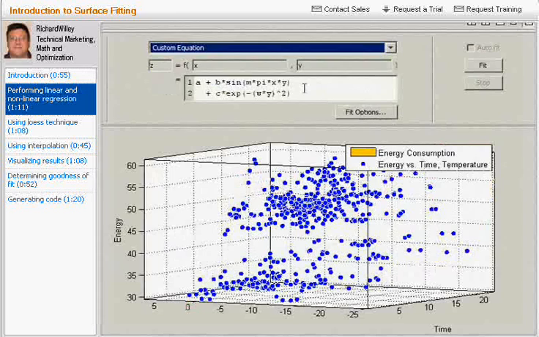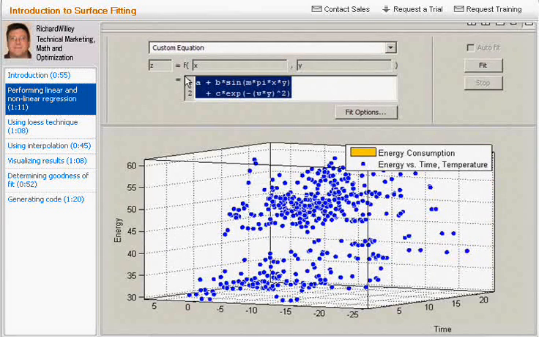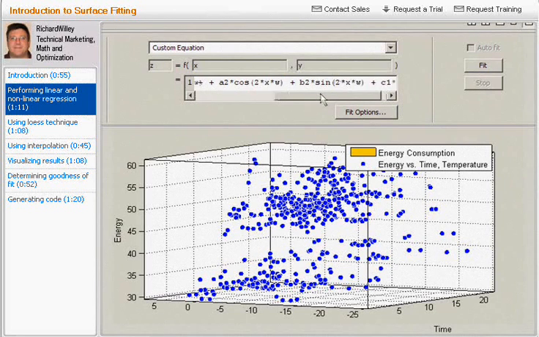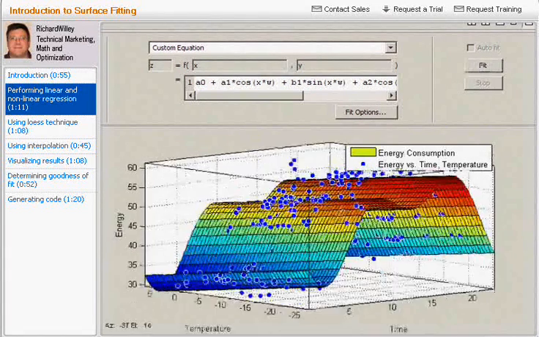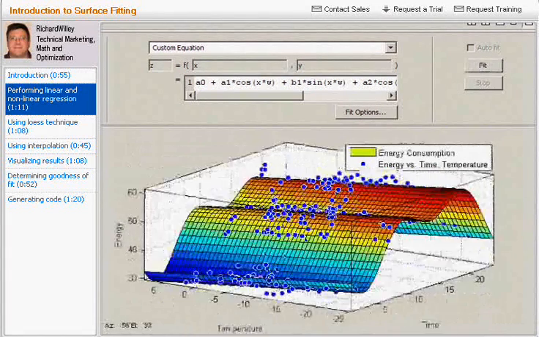The custom equation window allows you to specify your own surface fitting equations for nonlinear regression. Whatever you type in the custom equation window is fed directly into MATLAB for processing. You can either enter an equation directly into the window or call MATLAB functions by name.